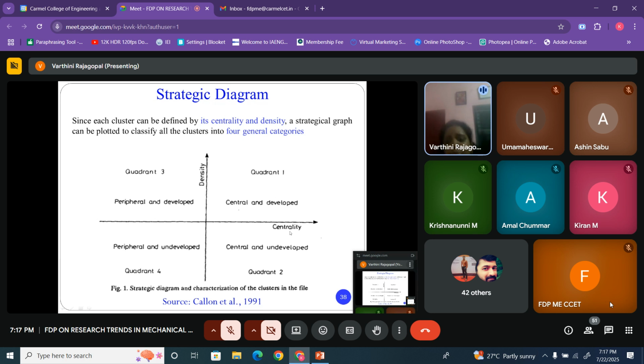You can map this using SBS software. So you have four quadrants. In quadrant 1, if a cluster is placed in quadrant 1, what it actually means is it is very central. That is, it is connected to all the other upcoming domains or the saturated domains, and it is a very developed area.